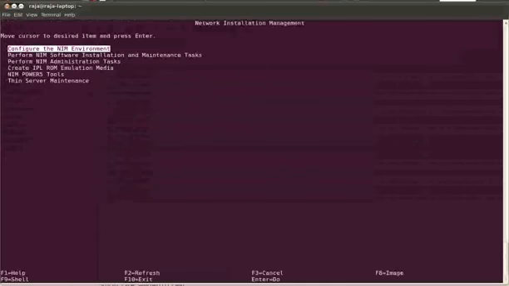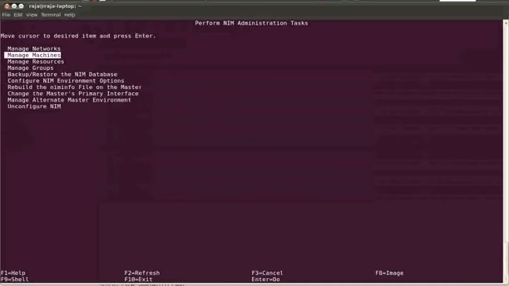smitty nim. Over here go to perform NIM administration tasks, and if the client belongs to the same network address of your NIM server, then you can directly add the machine. Otherwise you have to add a network object. I mean, if the client belongs to a different network address, then you need to add a network, and then you have to add the machine. Normally we add only the machines. In most of the environments, the clients will be of the same network address as the NIM server.